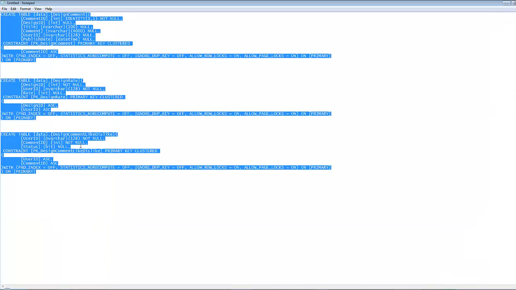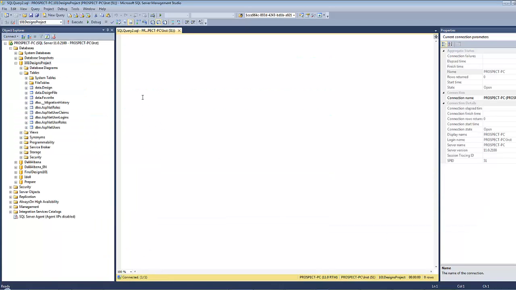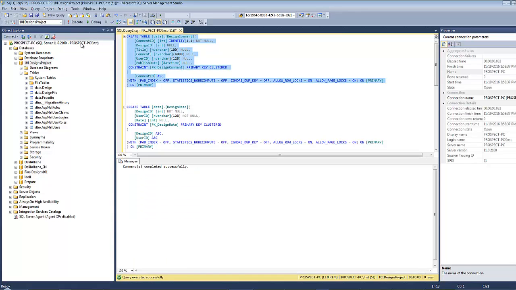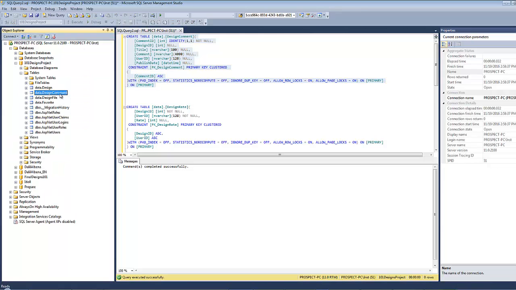So Control C, Control V. Let's start by creating the first table, which is the design comment. This table will be responsible for saving the comments that have been added by users for each design. So there is the comment ID, then the design ID, the title and the comment, and the user who has added this comment, and the publish date of the comment. So let's execute this query. Okay, and this is the table I have just created.